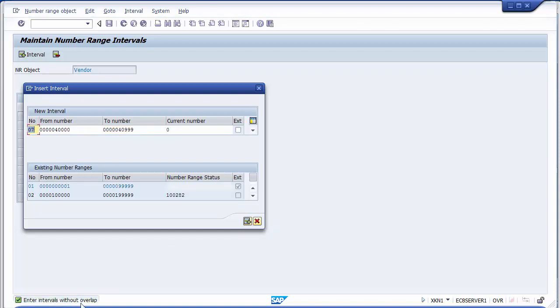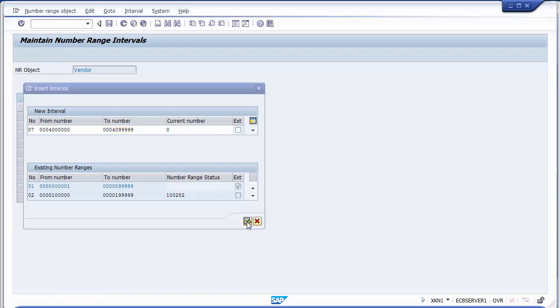Now interval overlap, there are certain intervals which have already been there in the system. So you can see this 01 which is coming over here already includes this 4000 to 40999. So what I would be doing, I just added one more zero to it, and I put it over here as this. Now let me add, does it allow?